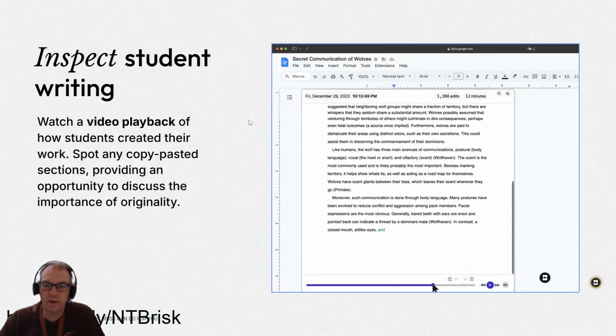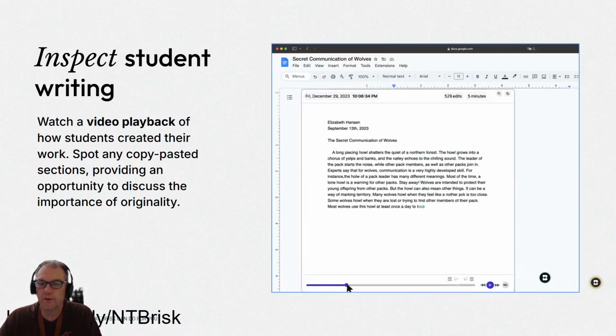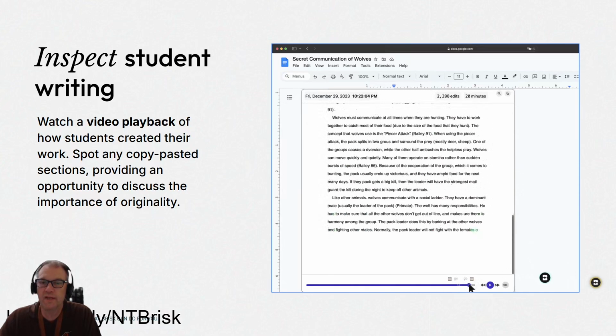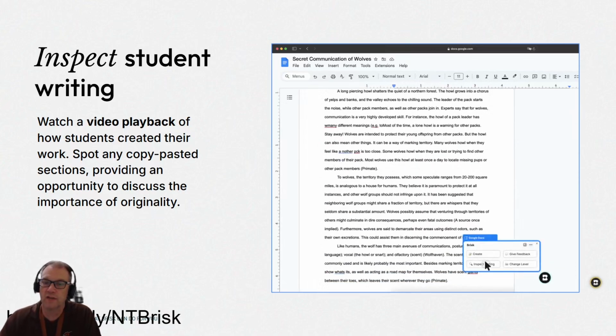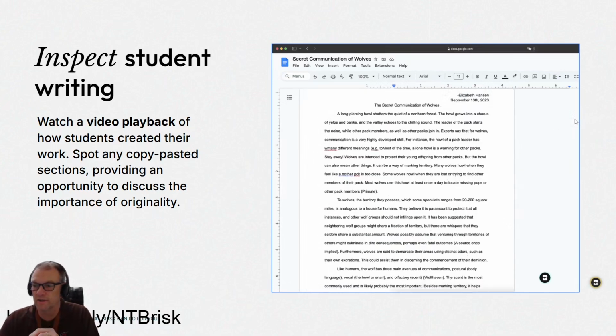We can also have it inspect the writing. This is where we're looking at whether they cheated or not. If we use the inspect writing tool, we can see whether they typed it. In this case, it says how long they spent, how many edits they made, and how long they took to write this.